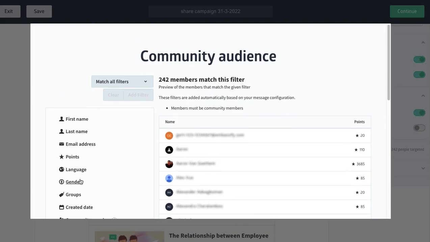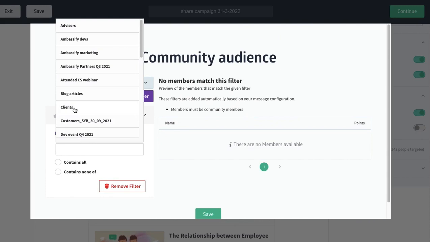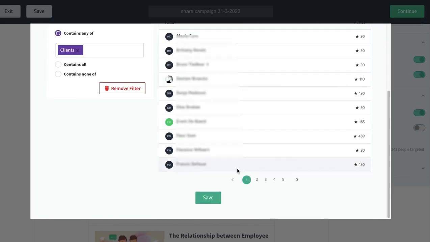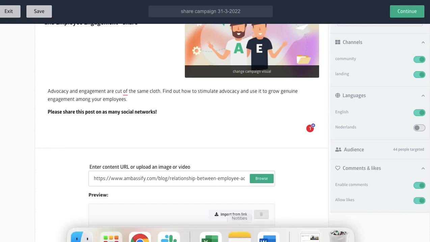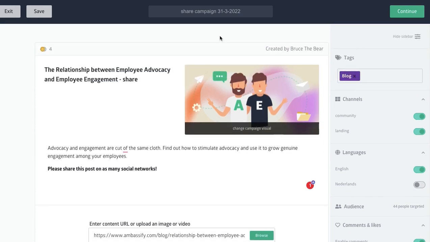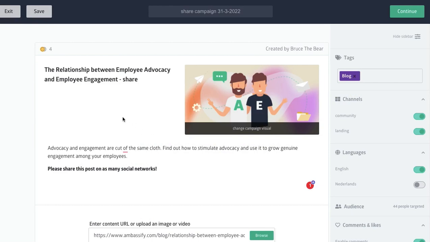Here you can add filters to filter your audience and choose which members of your community will be able to see the campaign. Don't forget to save. Under comments and likes, you can enable comments and allow your ambassadors to like the campaign. If you save it or exit it, you can choose to save your campaign as a draft that you'll be able to see in the backend, or delete the draft altogether.